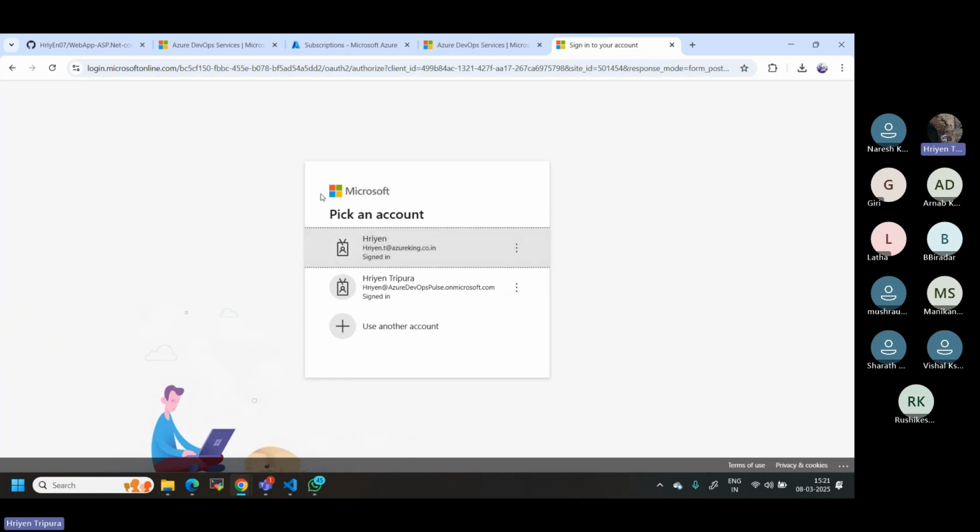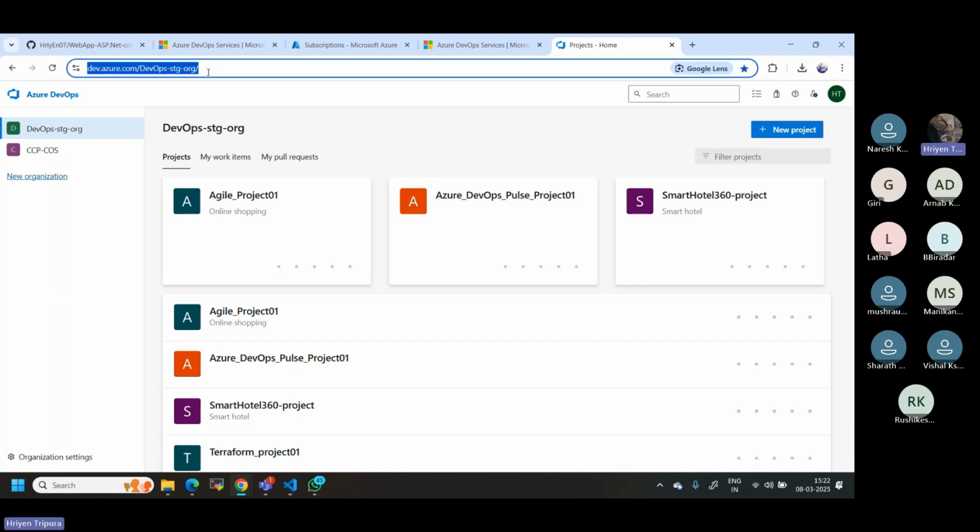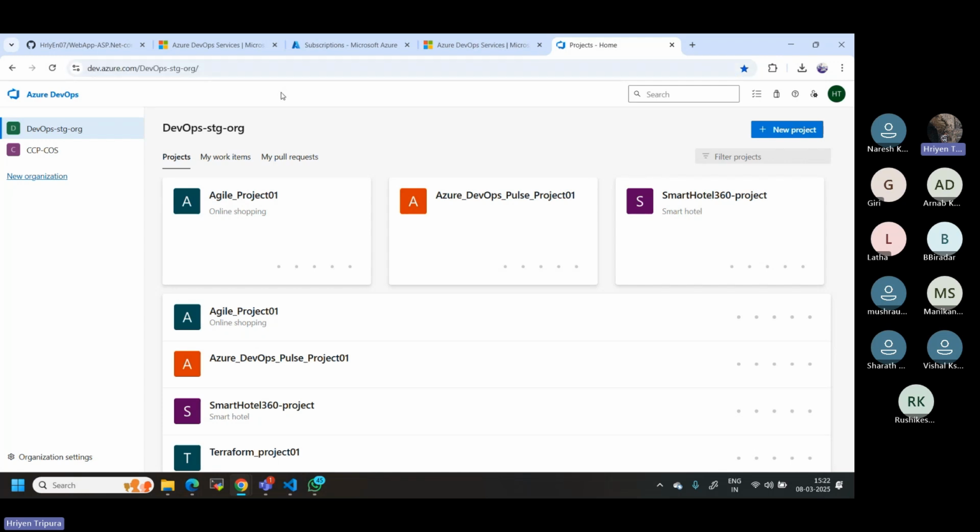Something like this will come. You have to sign in with your accounts. In my case, I'll try with this ID. Let's see if I can log in. Yeah, I can log in. So this is how the portal looks once you sign up. As I told you, you can sign up with your GitHub account or your Azure account. If you don't have one, you can create a new one also.